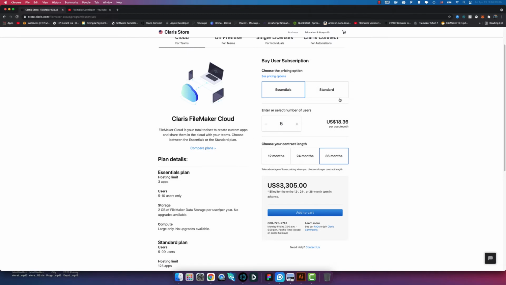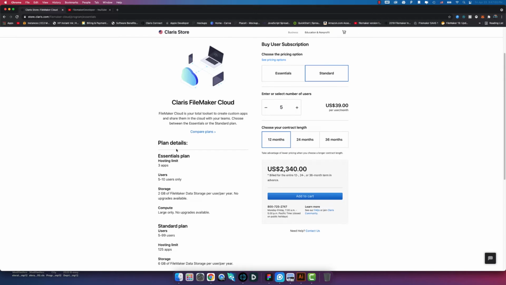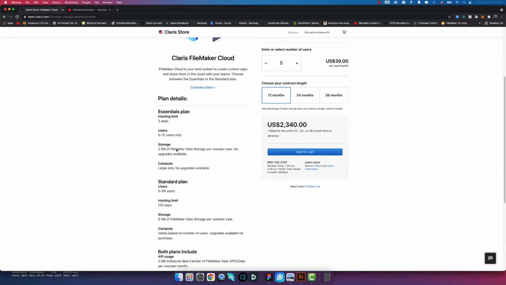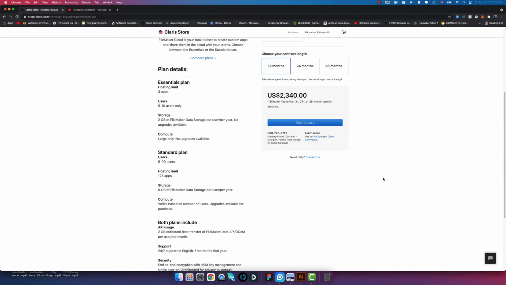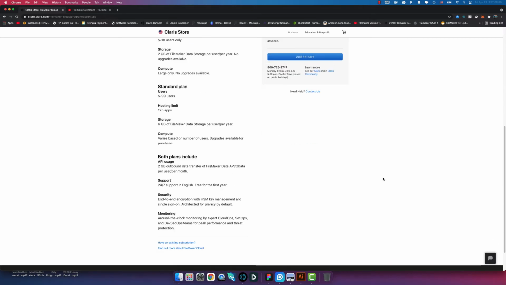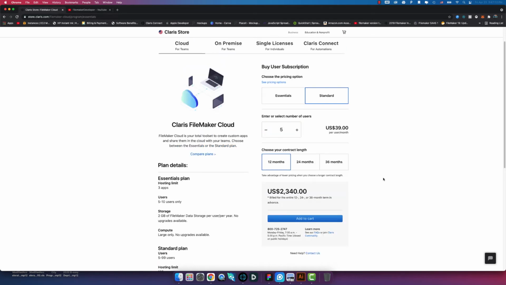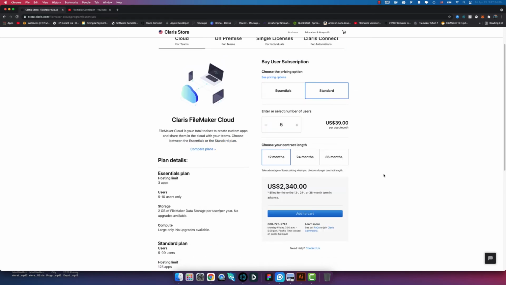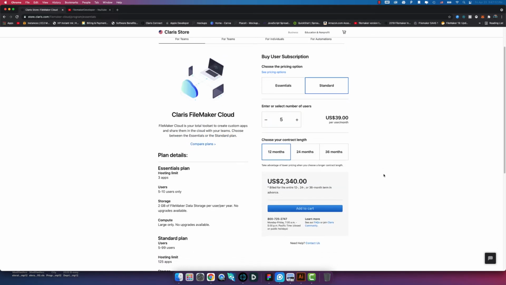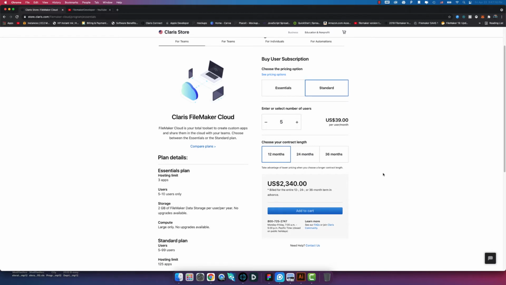We have the standard version now, which is a more upgraded version of Essentials, which allows you to put more apps on your server and gives you a little bit more data per user per month. 5 users for a 12-month contract for the standard edition in FileMaker Cloud costs $39 per user per month. The total cost is $2,340.